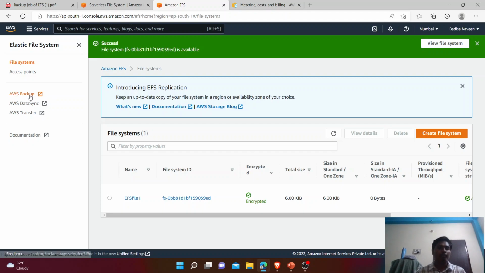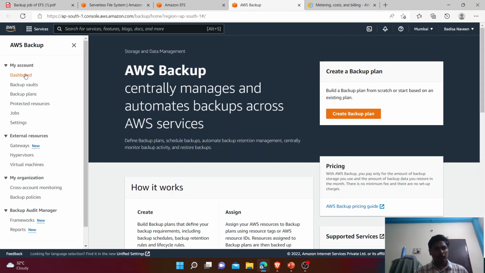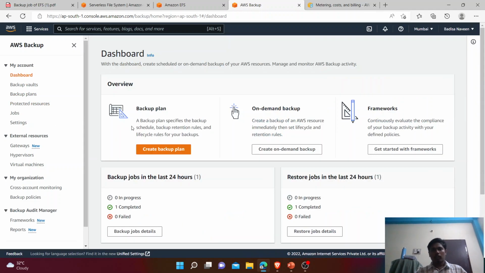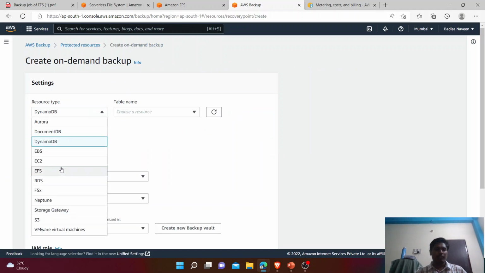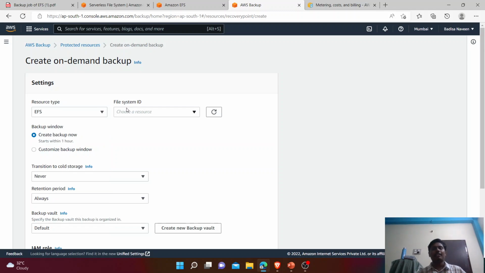Now I want to do a backup for this one. I already created my plan. Now I want to click on on-demand backup. My resource type is EFS. Before that, we saw that there was no file system ID. Now click on the resource. You can observe the EFS file 1 ID is available. Now we are creating an on-demand backup for our EFS file system 1.